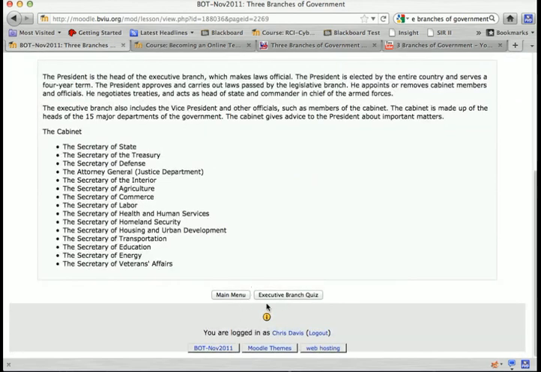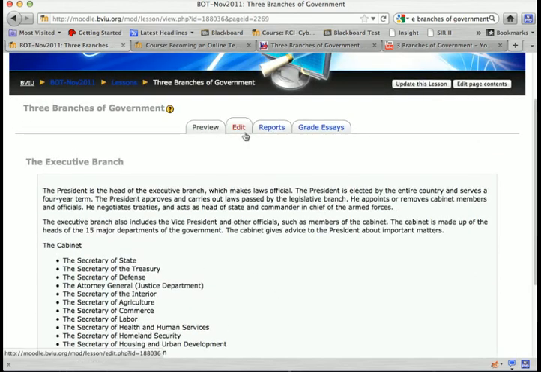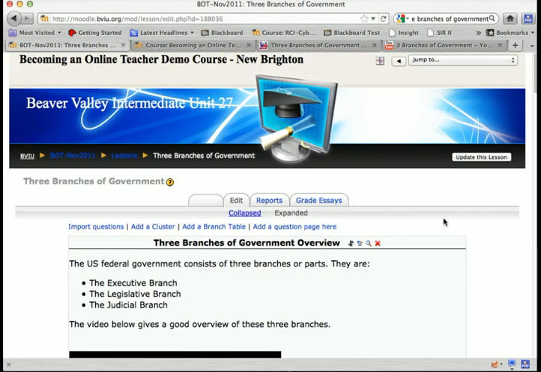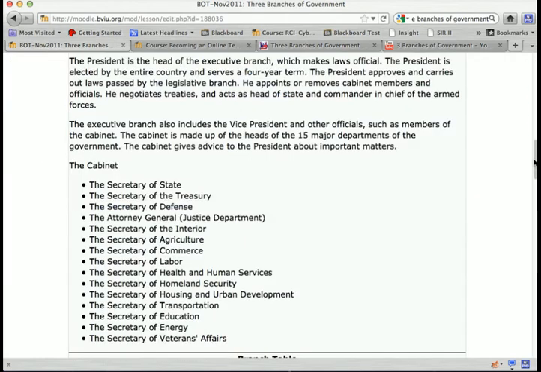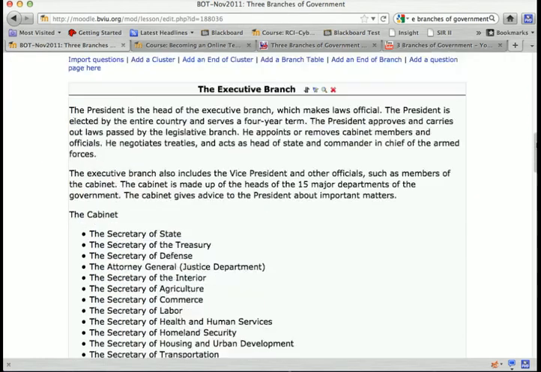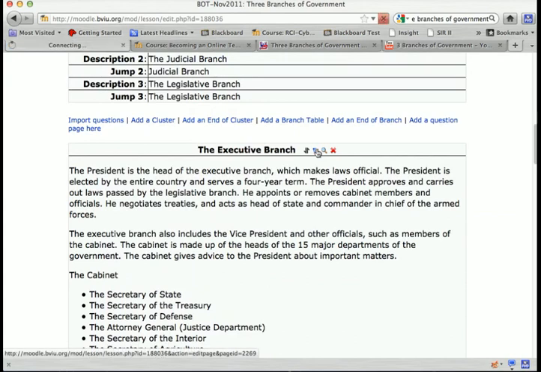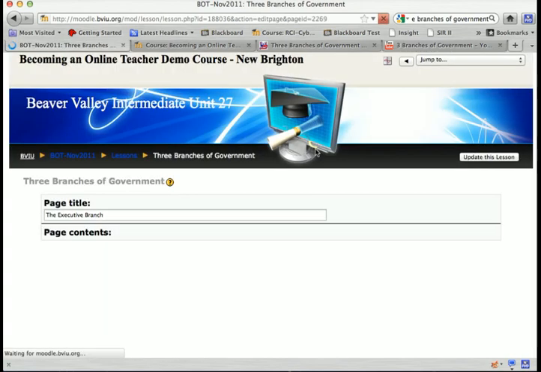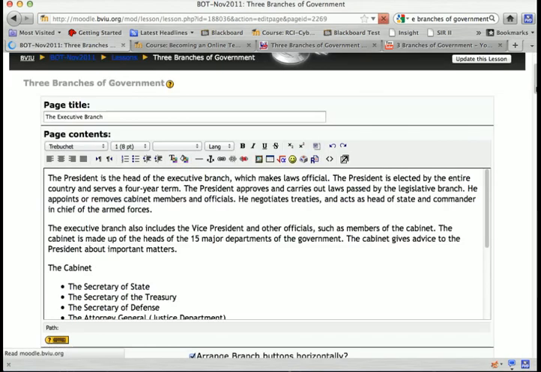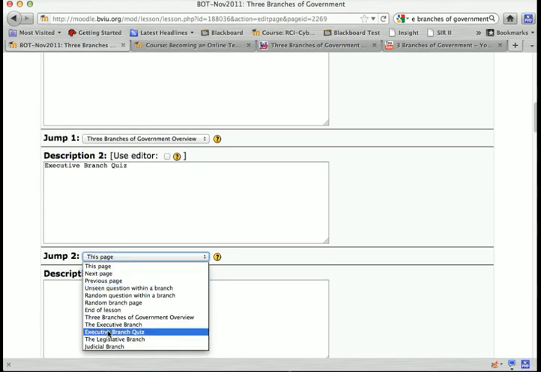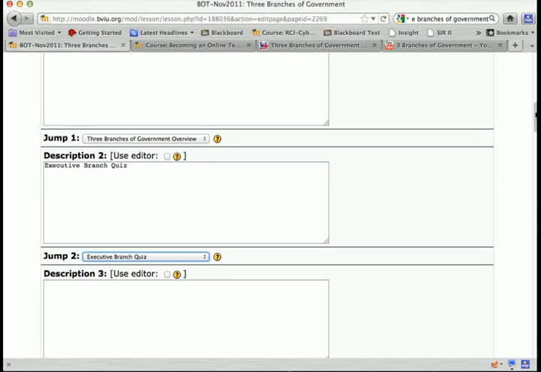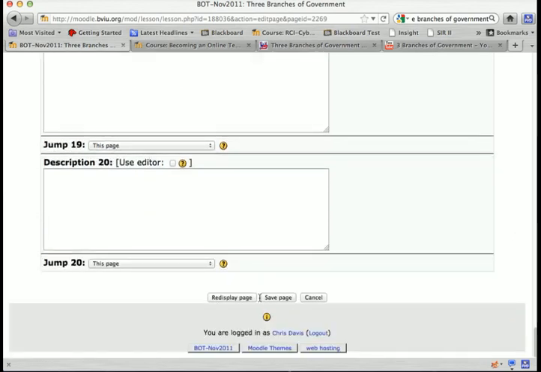So you always want to test your quiz. So what I'm going to do here, since I'm in there, is click edit on executive branch. Scroll down in my lesson. And right here, this is the page that I want to edit, so I'm going to click the update button right here and check my links. And sure enough, right here, this is incorrect. So I need to set this to executive branch quiz. Scroll down, click save page.